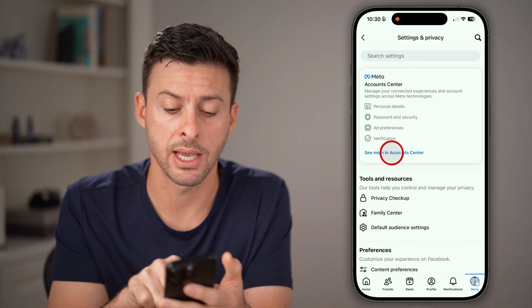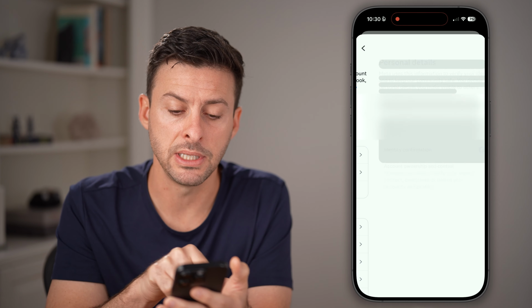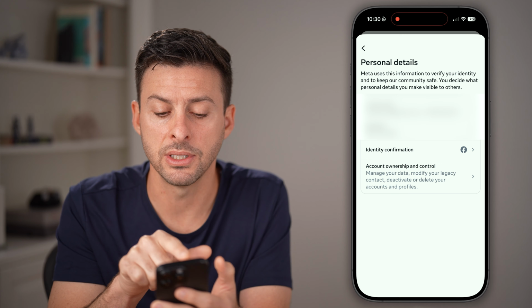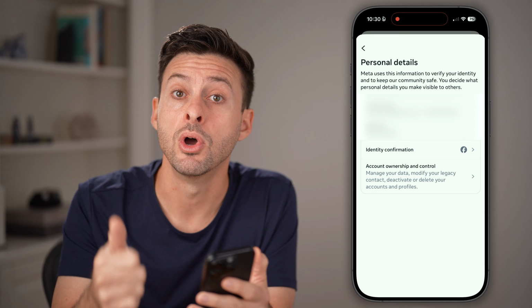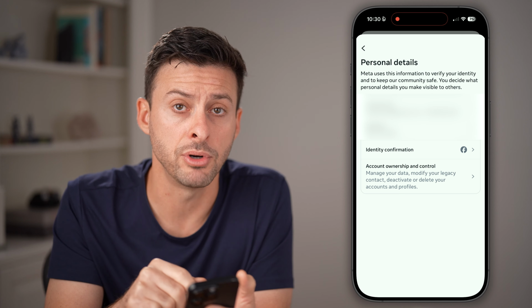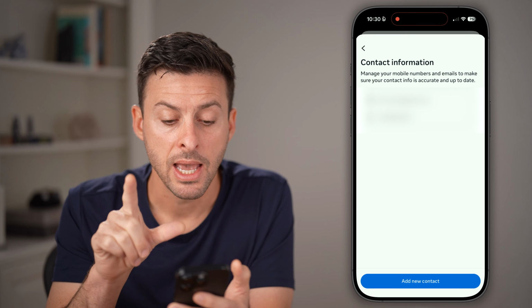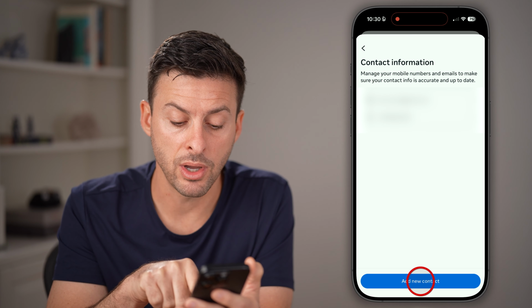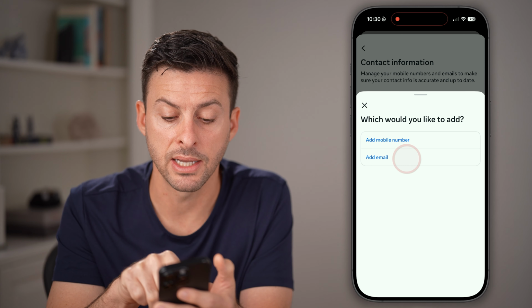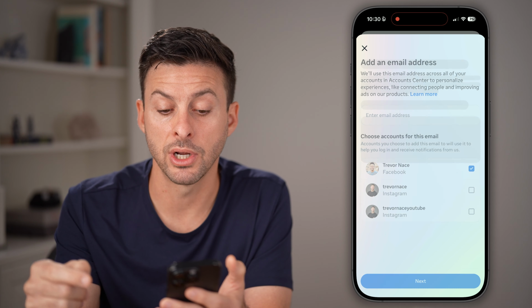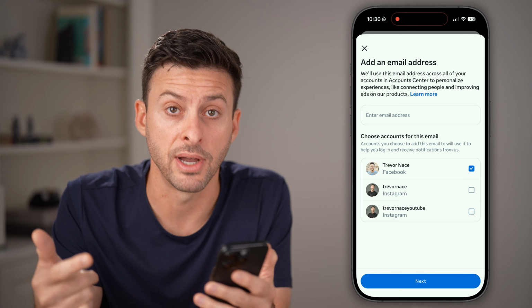Let's tap See More in Account Center and then Personal Details. After we've done that, you can see at the very top is your contact info, both your email address and phone number. So just tap on that. And now, as I said before, you might want to tap on Add a New Contact and add a new email address. Basically go through the process of verifying a new email.